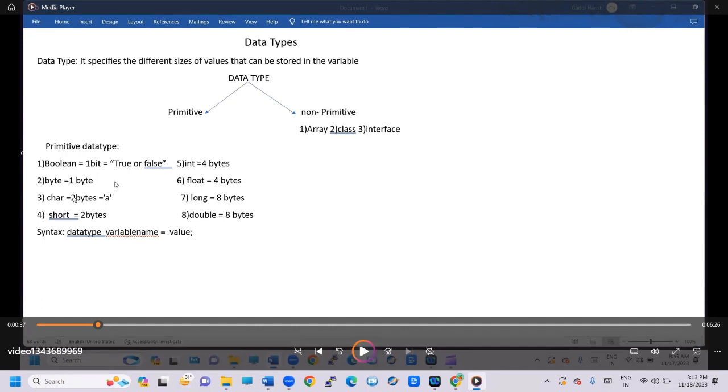Suppose if you see here, we have different types of data types: char, short, int, float, long. They show some values, like up to 10 digits or 5 digits. The size of an integer value is up to 5 digits. These values can be stored in the variable. We can call it a data type.